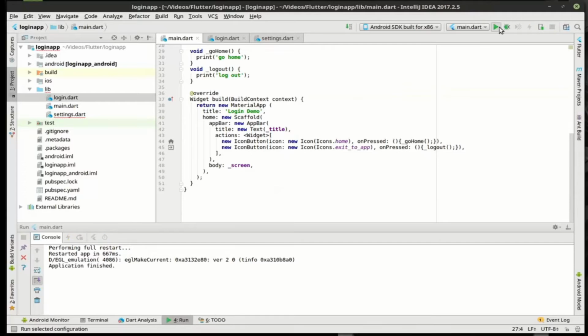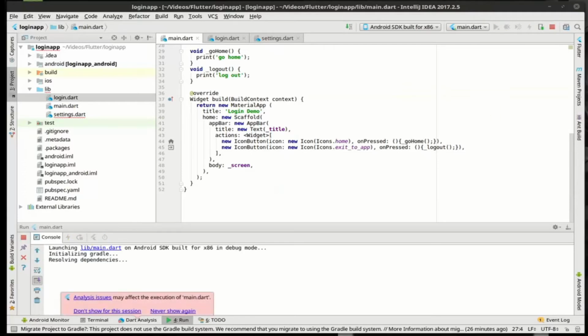Let's just stop this, rebuild it, make sure we don't have any errors. While that's rebuilding, I'm going to get a quick drink of water because my voice is going out again.